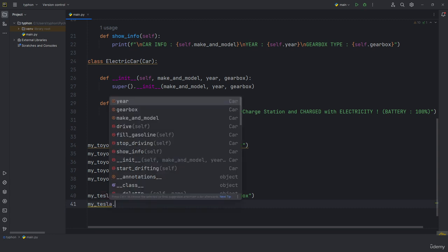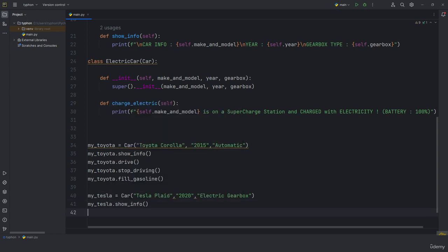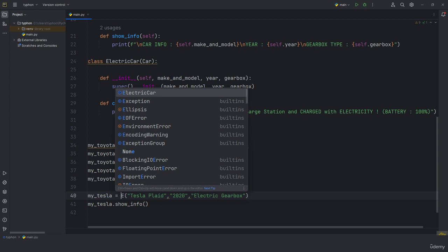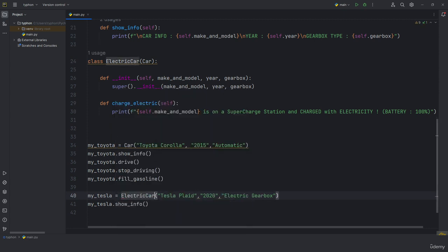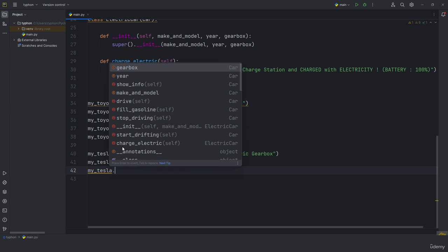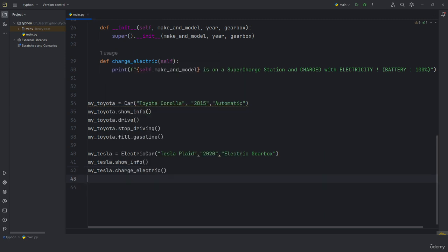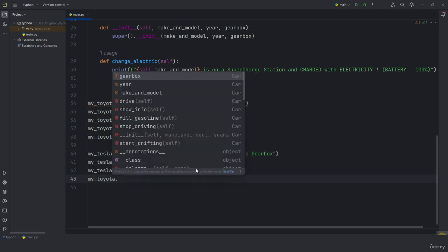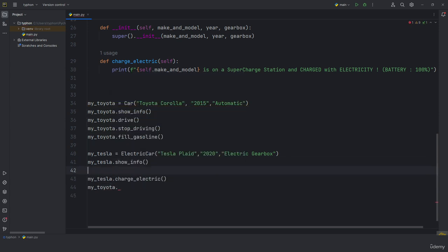For my Tesla, we will first show info about our electric car. Remember, instead of writing Car here, we need to write ElectricCar, the instance of ElectricCar. Now for my Tesla we can also use the charge electric method, as you can see here. Let's actually drive firstly: my Tesla drive, and then my Tesla charge electric.